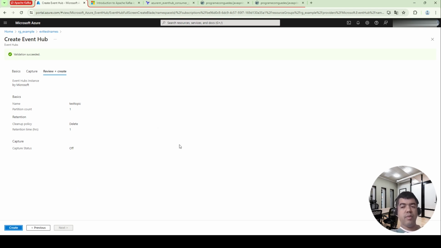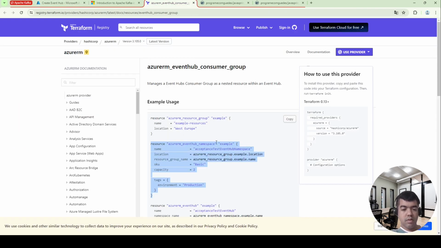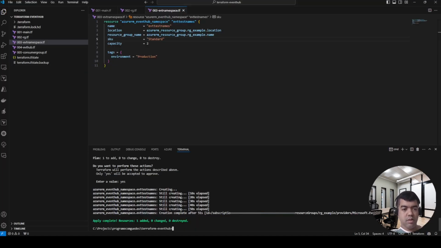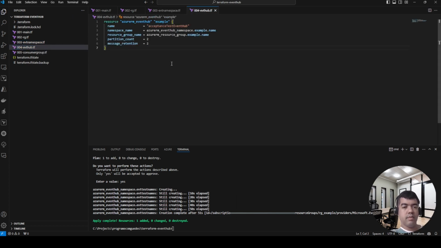Move on to the Terraform web page. Copy this content and paste it under the evt_hub.tf file. Change the name to test-topic. And here change to the namespace name. Here change to the resource group name.